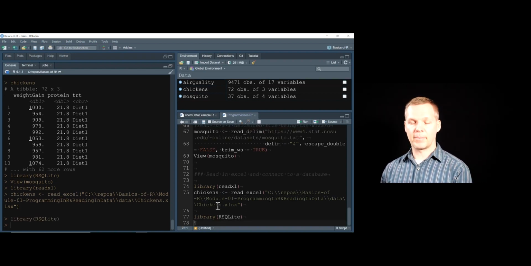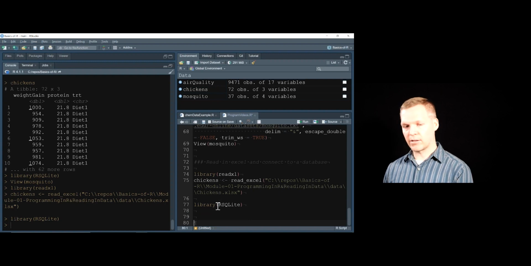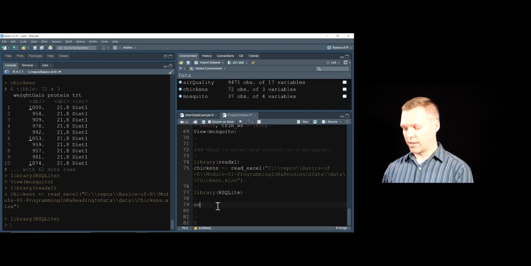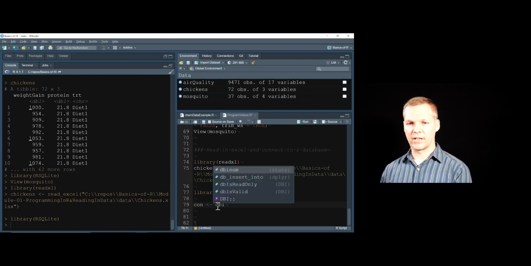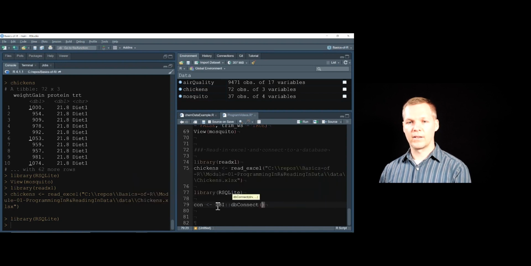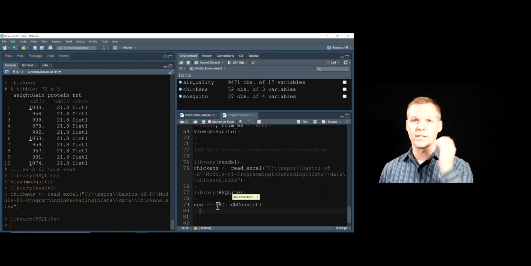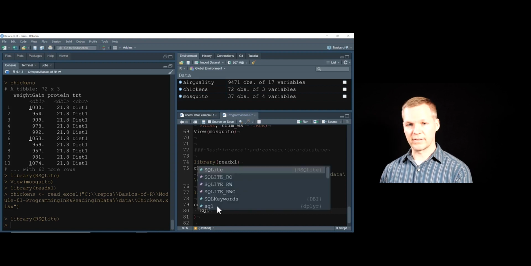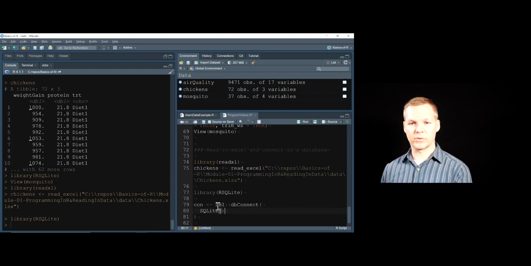And then we need the DBI package. Generally speaking, I don't read in the whole DBI package. I'll just say, let's set up a connection. We'll do DBI, I want capital DBI, sorry. DBI, dbConnect. And then what we need to do is give it the type of database first. So we read in our SQLite. So this is just going to be an SQLite database. So we're just going to use that function to say that's what we got.